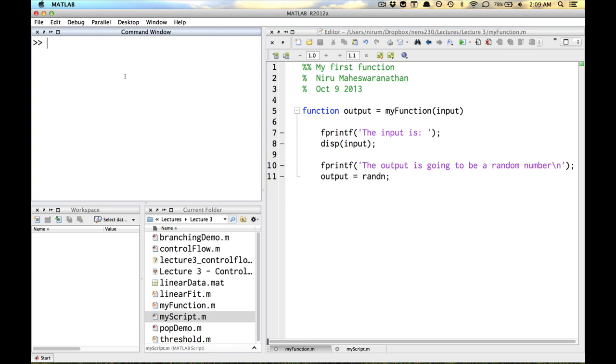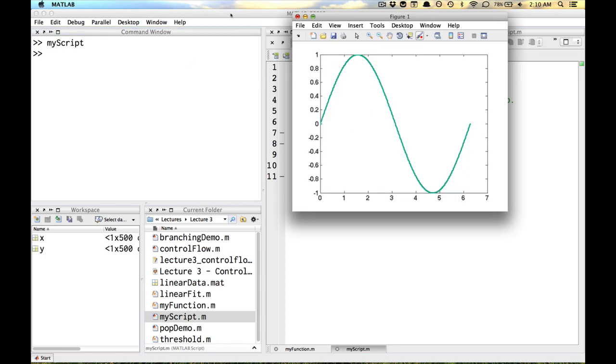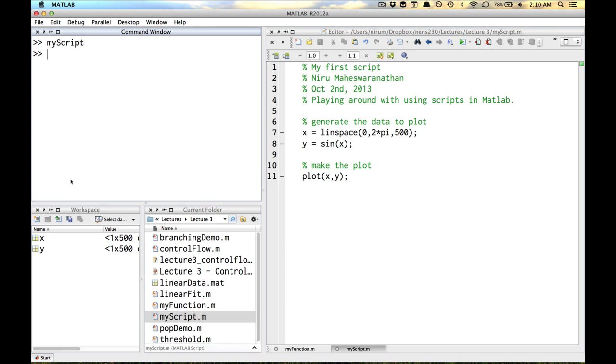the big difference between scripts and functions is that functions do not have access to your global workspace. So your workspace over here that you see in the Matlab desktop is what's called a global workspace. Scripts have access to this global workspace. So for example, if I run this script, I'm not actually passing it any information. It's just going to generate these values and plot it for me, right? So scripts have both read and write access to the global workspace. What I mean by that is this script can read any values in the workspace, and it can write values to the workspace.